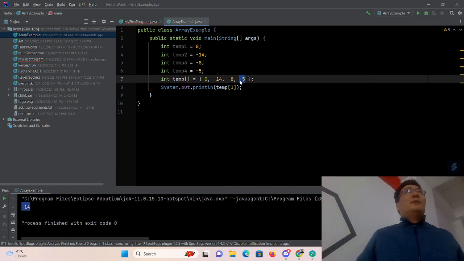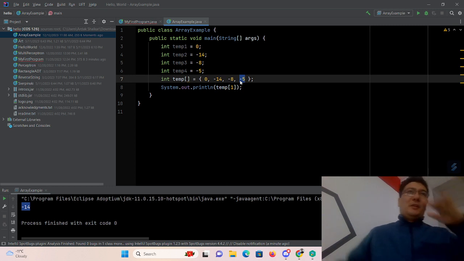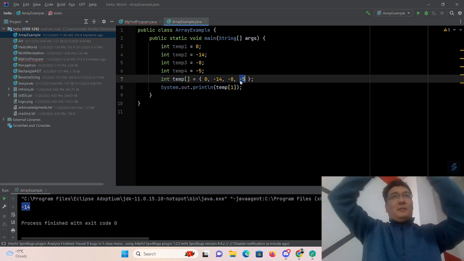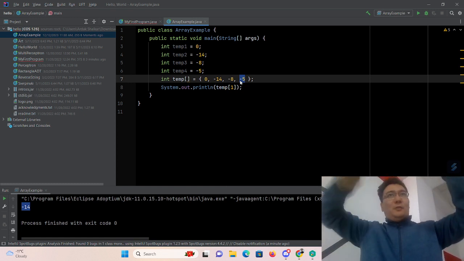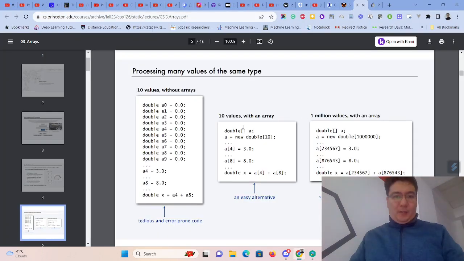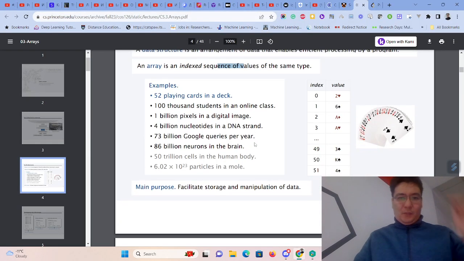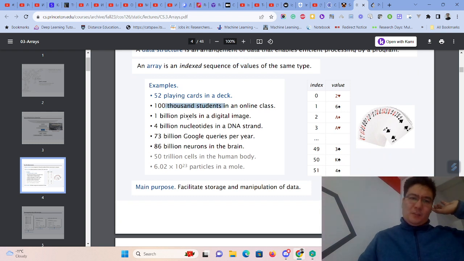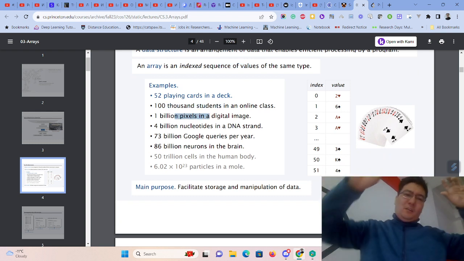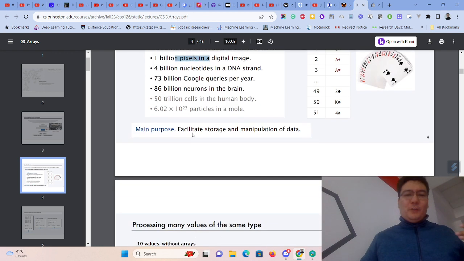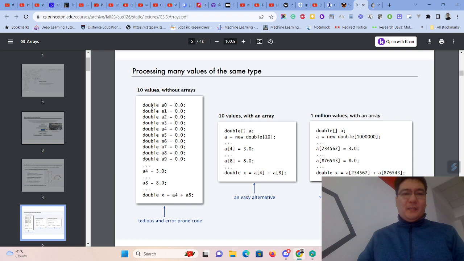Why do we need that? For example, you need to store grades, or you need to find temperature. Well, for example, Excel. Why do you need Excel? For storing information, yes. It is like a table, and you know it's first, second, third, and fourth, etc. So for example, 100,000 students in a class, pixels in a digital image, Google queries. So it is for storing information.